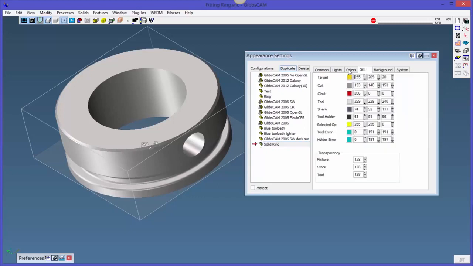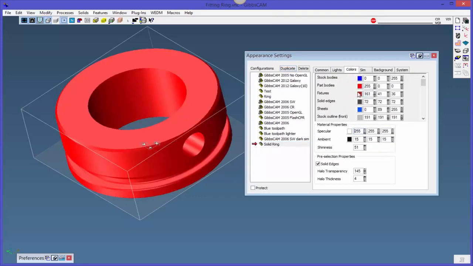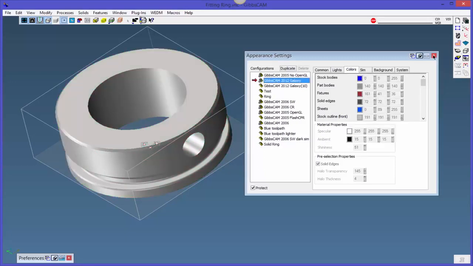So what I want to do is modify, say, the color of the part bodies. I want to make them red, or I want to make them green. So here I can modify the duplicated configuration. And every time I use this configuration, these are the colors I'm going to get. All right, let's switch back to this Galaxy.